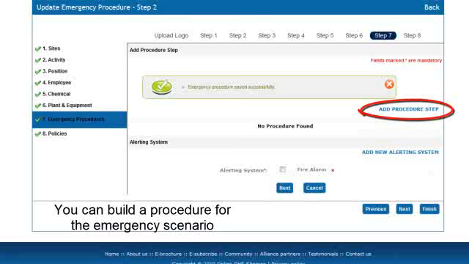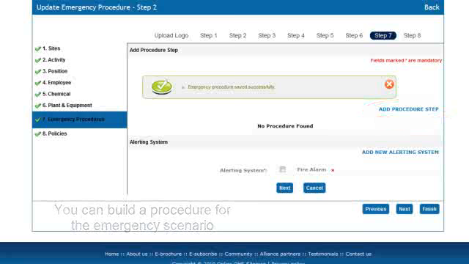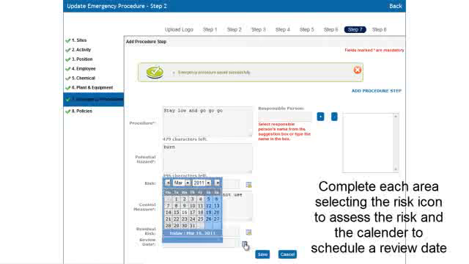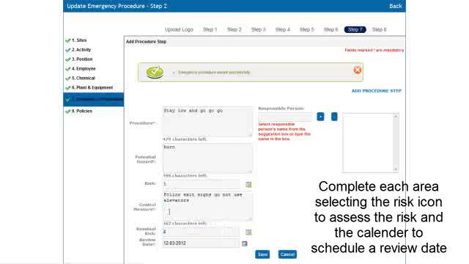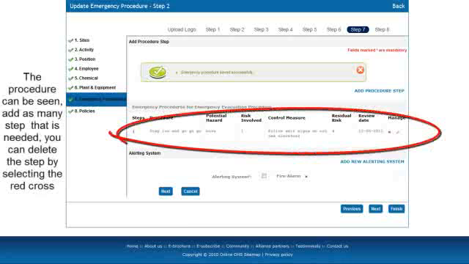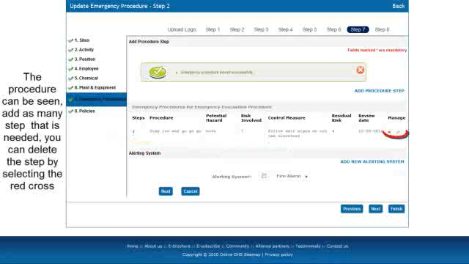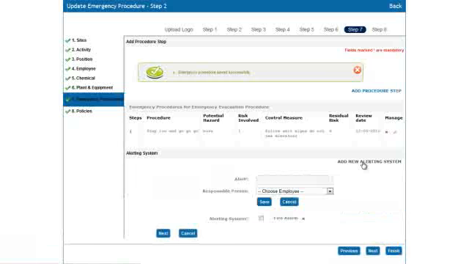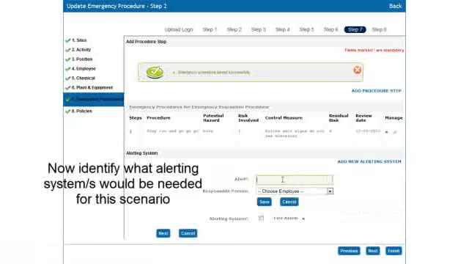Emergency scenarios will need a procedure. Use the Procedure Builder to build a procedure for this scenario. Once the procedure process is completed, it formats the information into a line. You can add as many steps as needed or delete this step by selecting the red cross next to the line. Each emergency procedure will also need an alerting system to warn people. Identify and add the alerting system for the scenario.